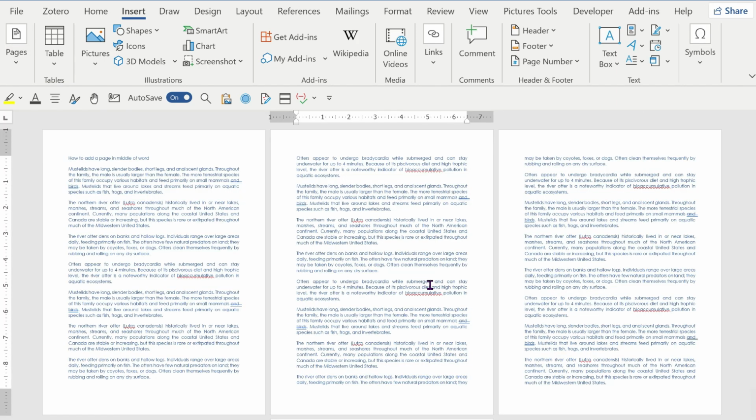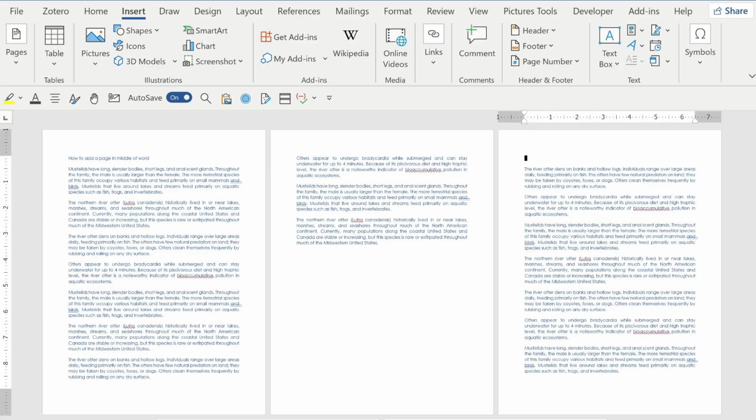There is another way. You want to place your cursor where you want the new page to begin, for example here, and then you need to press Ctrl plus Enter all together. This forces existing text onto a new page, giving you empty space to type.